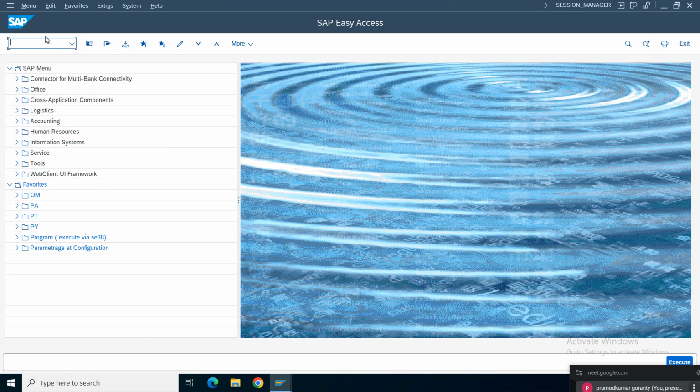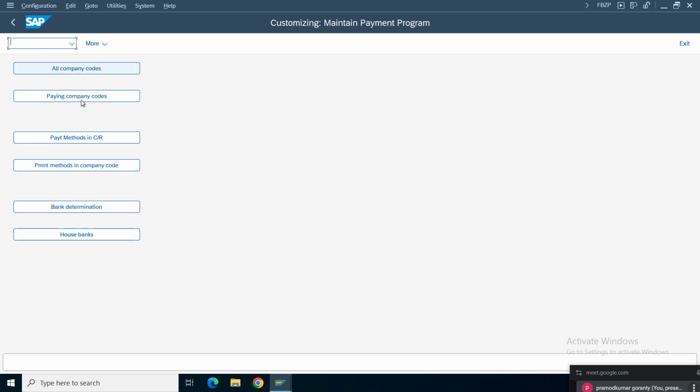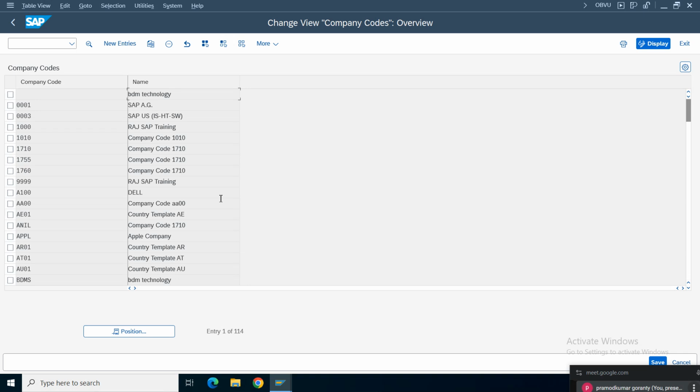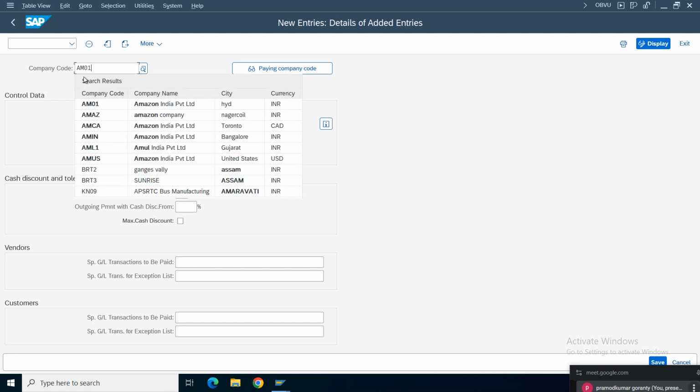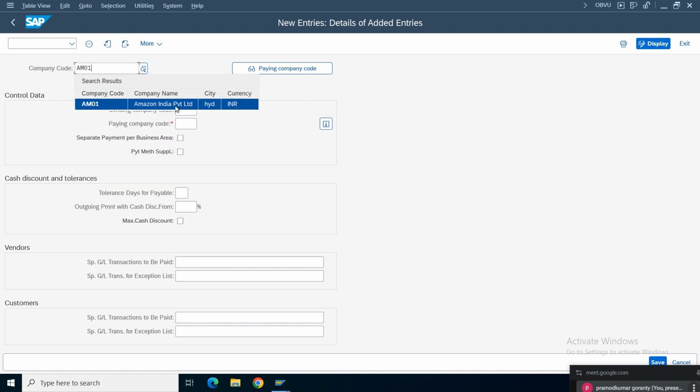Let us understand this program and how to do the configuration. There is a standard transaction code called FBZP. Press enter. We have all these settings for the payment program, so let us understand them one by one. For all company codes, go to new entries. Here the company code, what is our company code, sir? M01, right? Amazon India Private Limited, the sending and paying company.